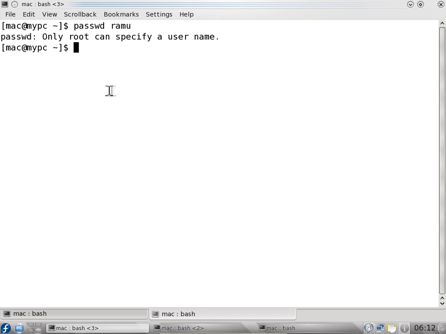Only root can specify a username. So if Mac has to change a password, he can change the password only for himself, with the passwd command without any name along with it. So I'll not change it right now. I'll press Control C to stop that operation.